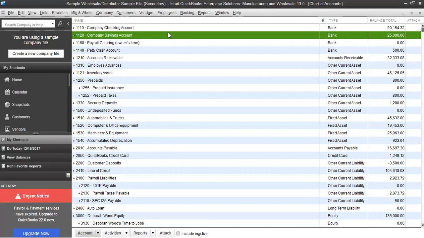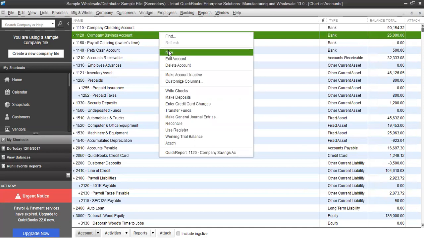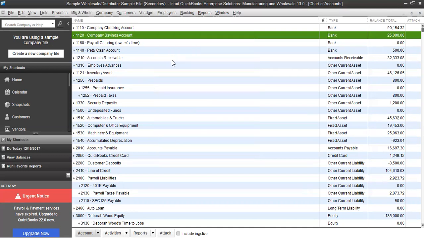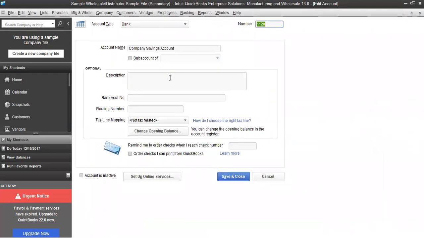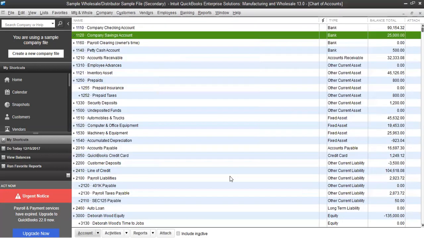Now to add or edit or delete an account, you just right click here and you have this option: new, edit account, or delete an account. If in case the account has an error like in the spelling or the account numbering, you can edit the account here and then save and close lang.